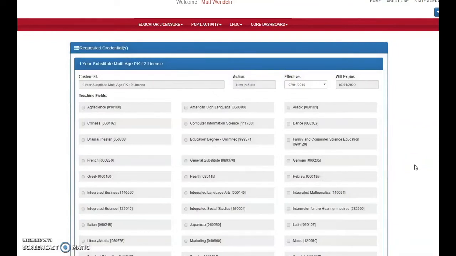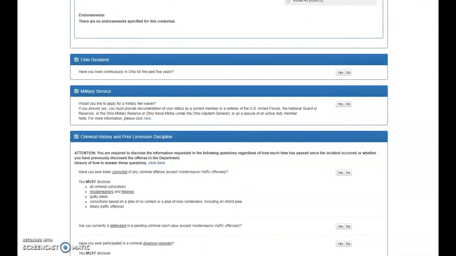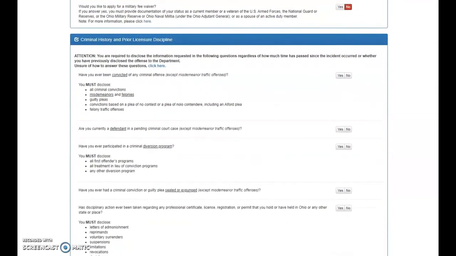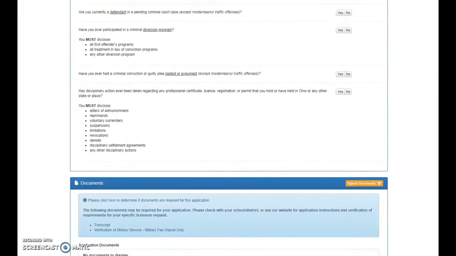This screen can be a bit confusing. If you have a degree in education, select Education Degree, Unlimited. If you have any other bachelor's degree, choose General Substitute. The other teaching fields are used only for long-term subs covering medical and maternity leaves lasting more than a semester. From here, you'll answer questions about residency, military history, criminal history, etc.